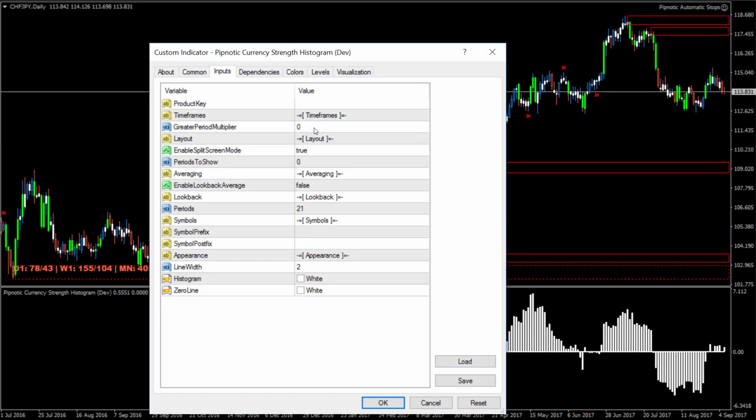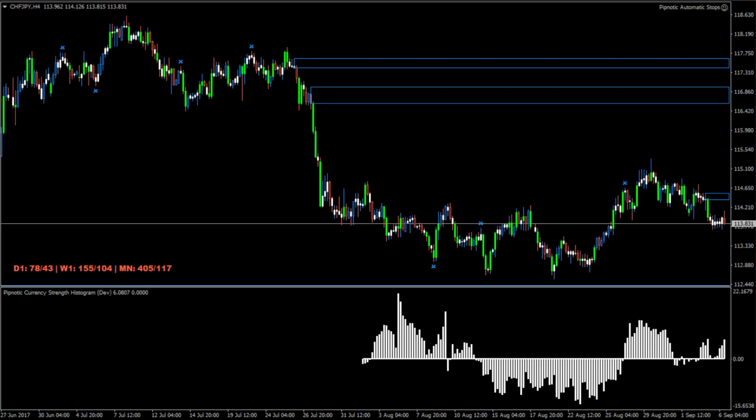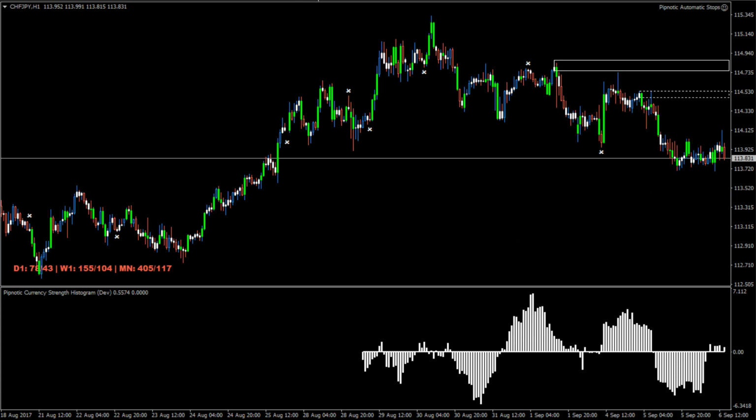But if you want to, for example, set this to 2, then the software is going to show us currency strength information from the time frames 2 greater than the one we're currently looking at. So we're on the daily chart, but now it's going to show us monthly currency strength information. If we press OK, you can see here this is the monthly currency strength information. We go down to the 4 hour, now we're looking at weekly. We go to the 1 hour, we're looking at daily. And this is useful because it enables us to trade in line with the greater period strength.